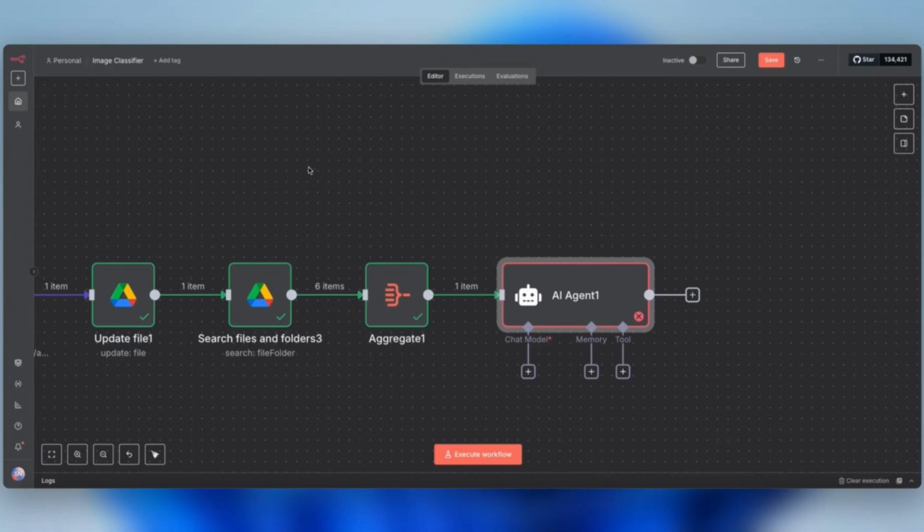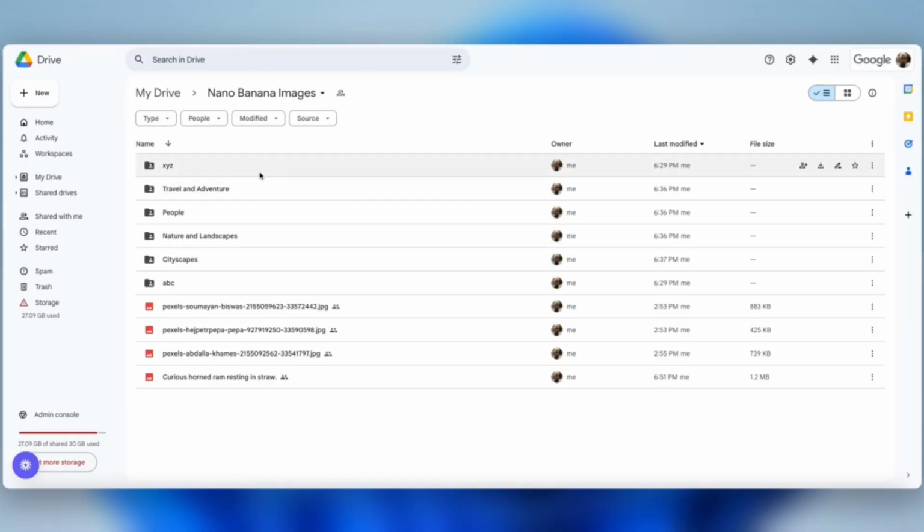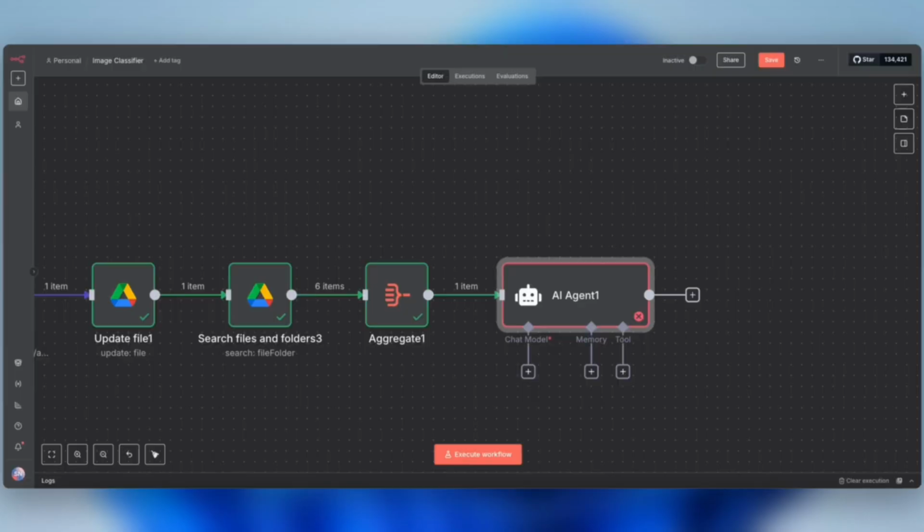So if you're testing this and you're running into an error under search files and folders, that's because we're looking for folders. And if your Google Drive doesn't already have any folders, it's going to return empty and it won't be able to move to the next step. So there's two ways that we can fix that.